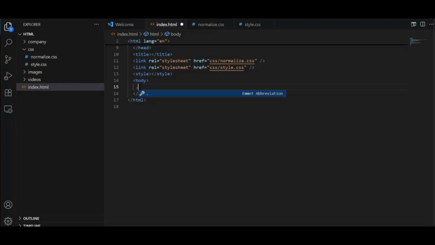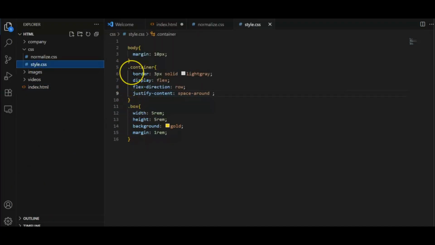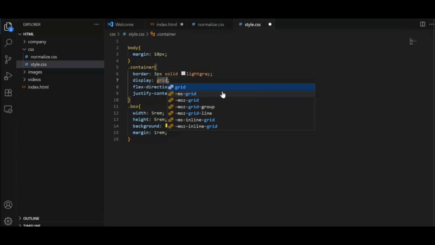We are going to define a container, okay, a div of class container like this. Let's display a style. Okay, so let's do one thing, let's remove all these things. Okay, before that let's put display grid. Okay, and yeah, we take like this.